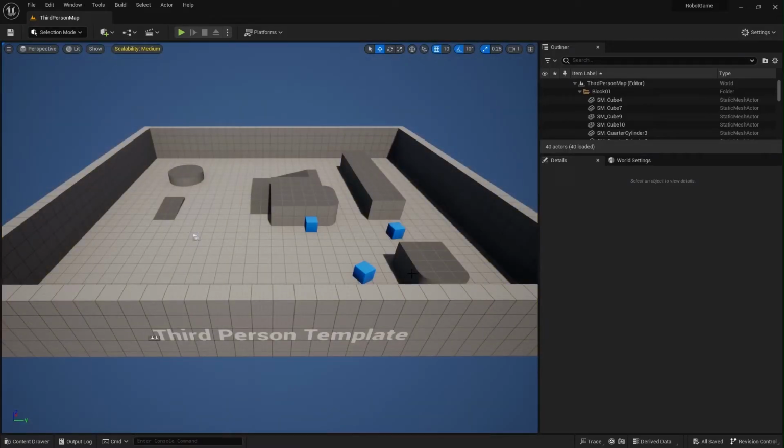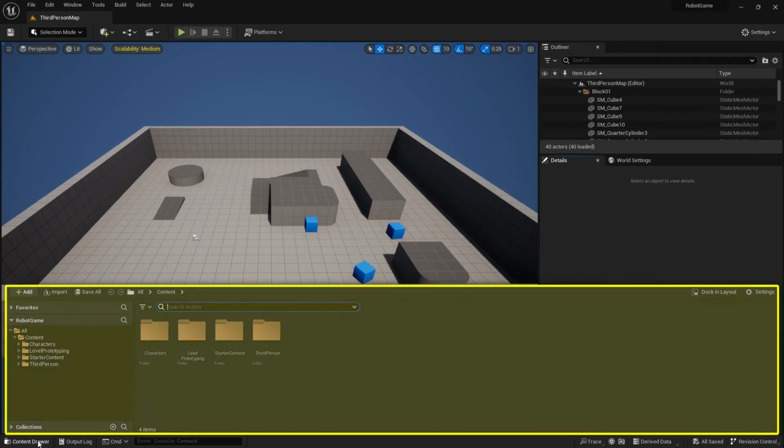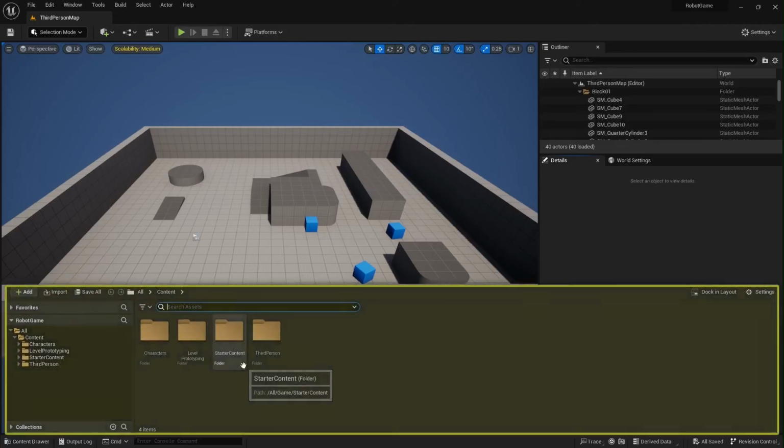The next important part of the interface we can't even see right now, and that's because it's called the content drawer. If you just press Control and Spacebar on your keyboard, like that, your content drawer will pop up, and you can see that it's labeled down here, content drawer. You can also just click on it from down here at any time. This is essentially a file explorer window that displays all of your assets, blueprints, and other files that are contained within your project, and you can use it to browse through your content, to organize it, and even to move them between different games and projects.